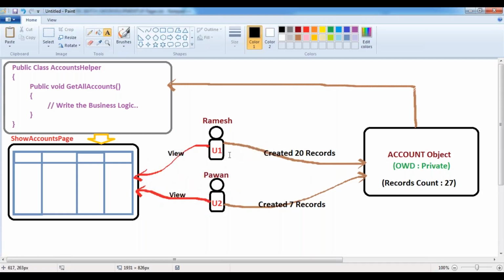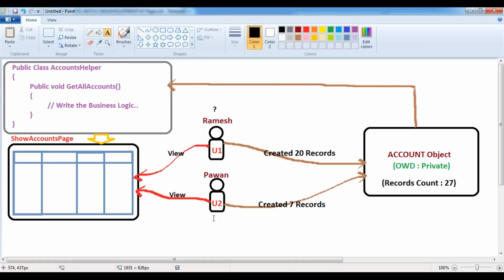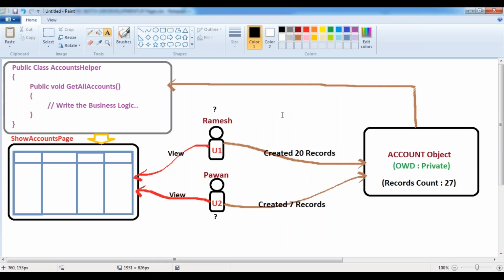Now tell me, for this particular Ramesh, how many records will be visible? For this particular Pawan, how many records will be visible? How many records can Ramesh see inside this page? How many records can Pawan see in this page?